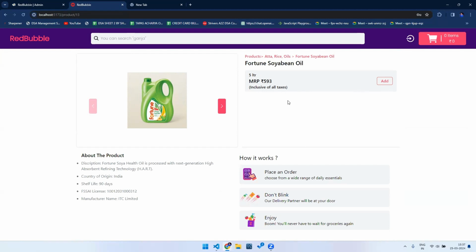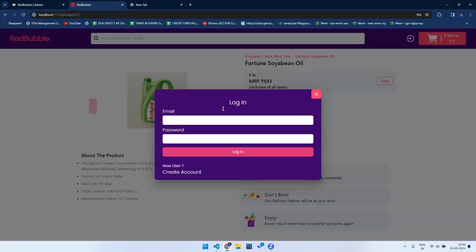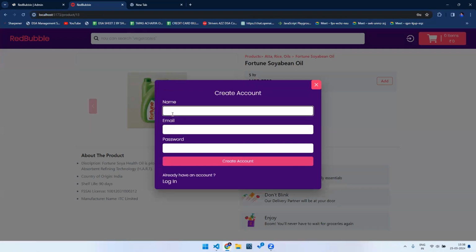If you want to add the product, I have to authenticate, I have to log in or create an account. After that, I can add the product. Otherwise, I can't add the product to the cart. So I am creating a new account for that. I'm giving another email, 123456@gmail.com, and I have to type some password. I am putting my name, email, and password. After that, I can create the account.